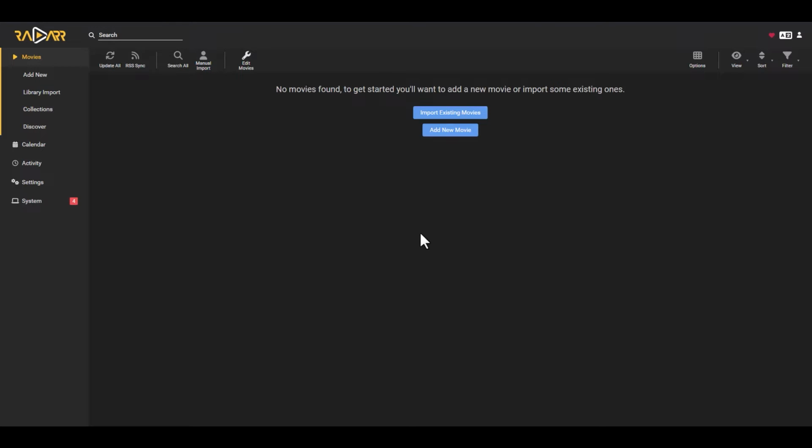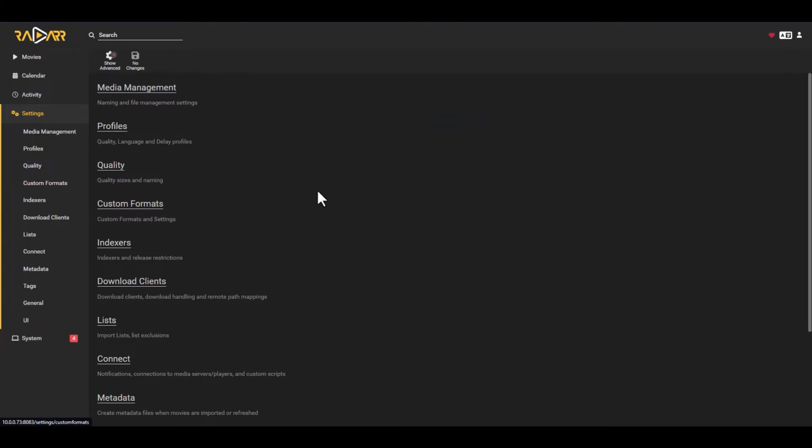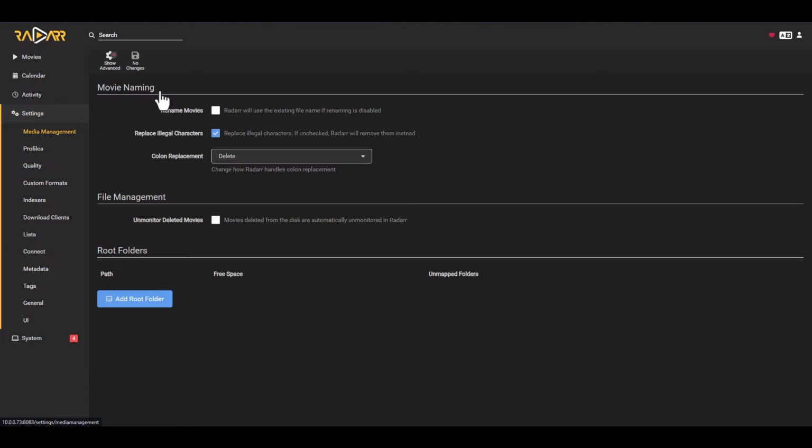This is the user interface for Radarr. So our application is responding. The first thing we need to do is go into the settings, because we're gonna set it up just like we did with Sonarr. It's very similar. So we're gonna go into media management.